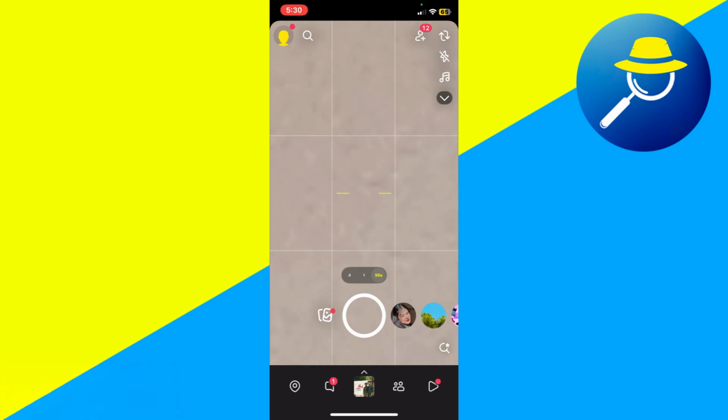Depending on your iPhone model and Snapchat version, you might even see zoom options that go up to 6x. Keep in mind, this is available on newer iPhones with ultra-wide lens support and the latest version of Snapchat. So that's basically how you can enable ultra-wide camera on Snapchat on iPhone.